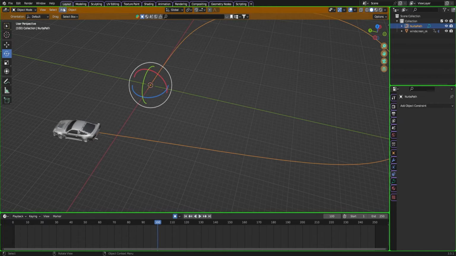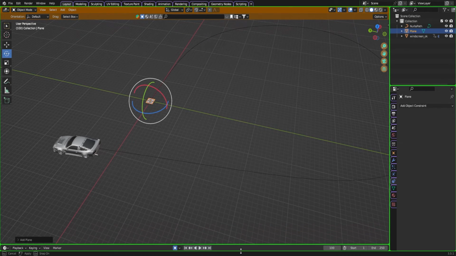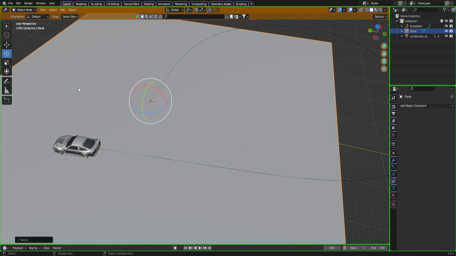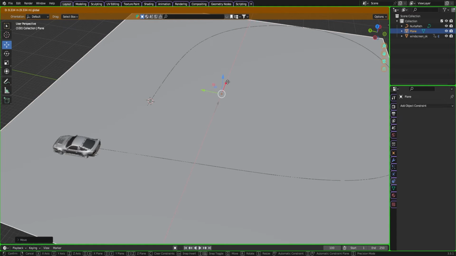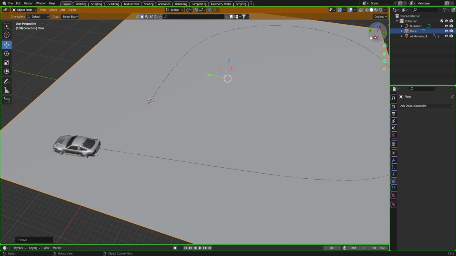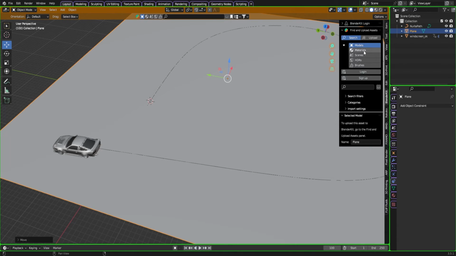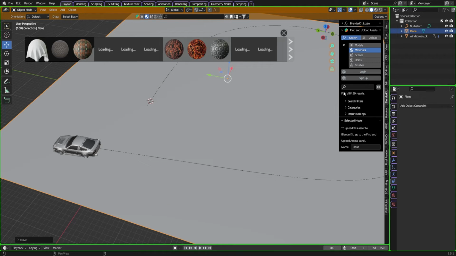So the next thing we can actually do is add a plane. We're pretty much done with the animation part of it. I'm going to turn off auto keyframe. This will be our ground that he's driving on. Then I can press N, and come up in this cool little plugin called Blender Kit. I can go to materials. I'm just going to pick a material. It doesn't have to be perfect.